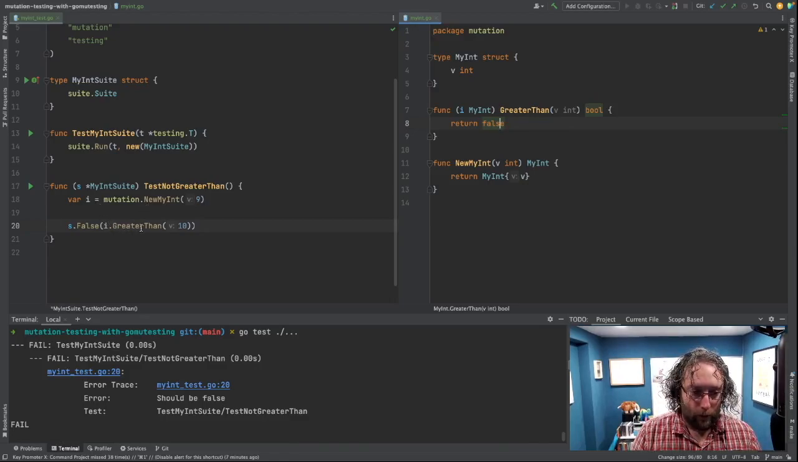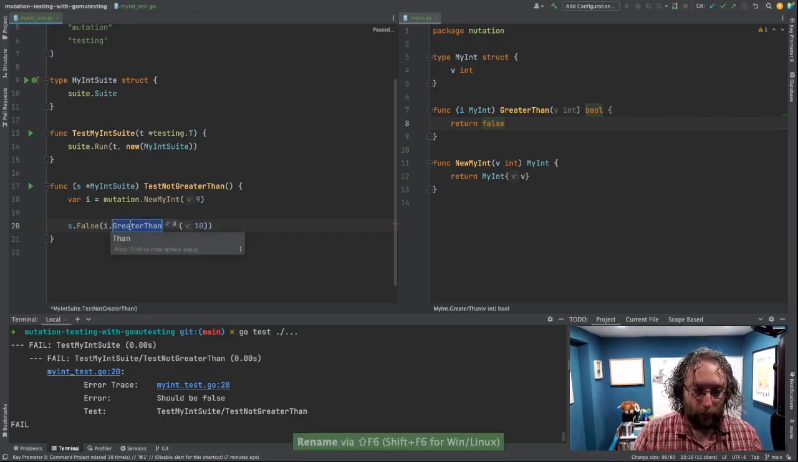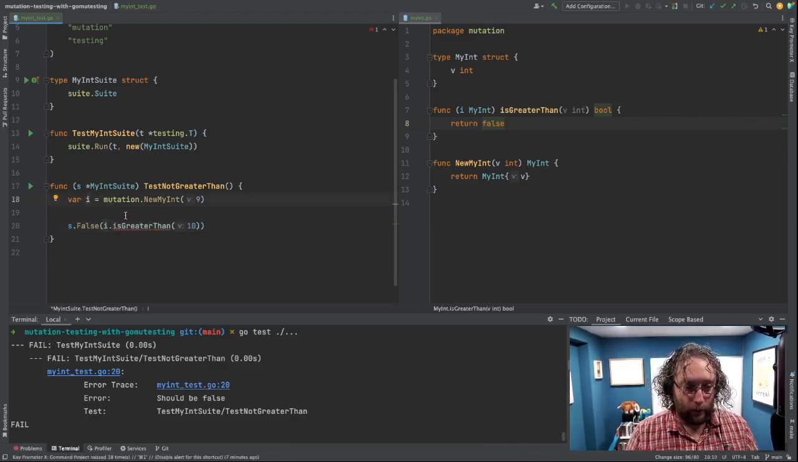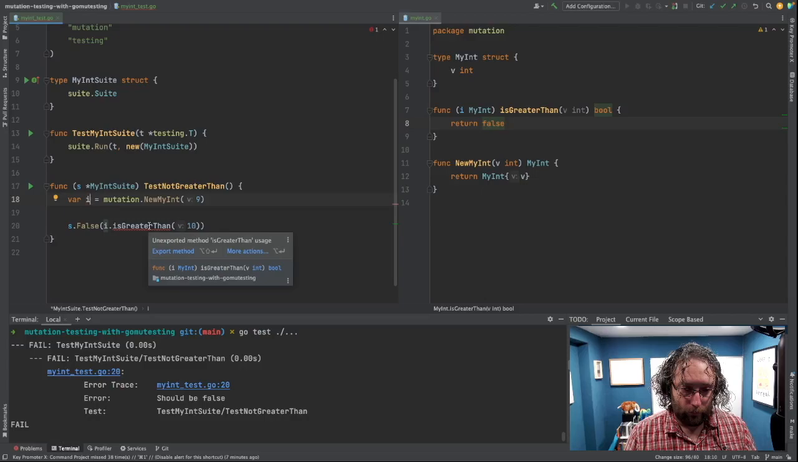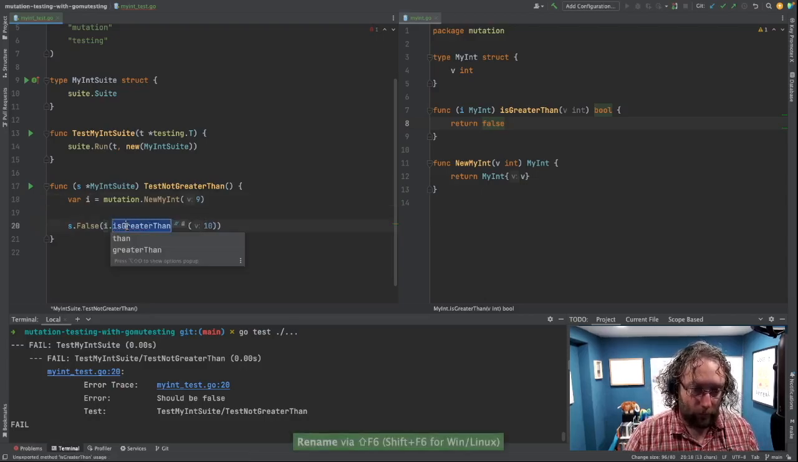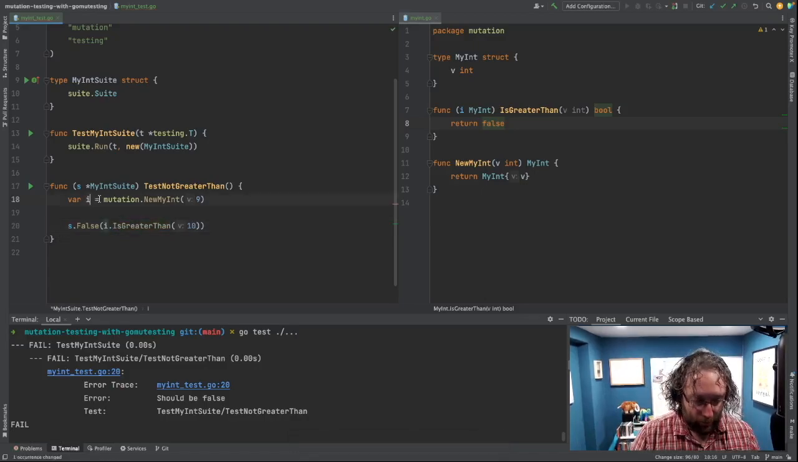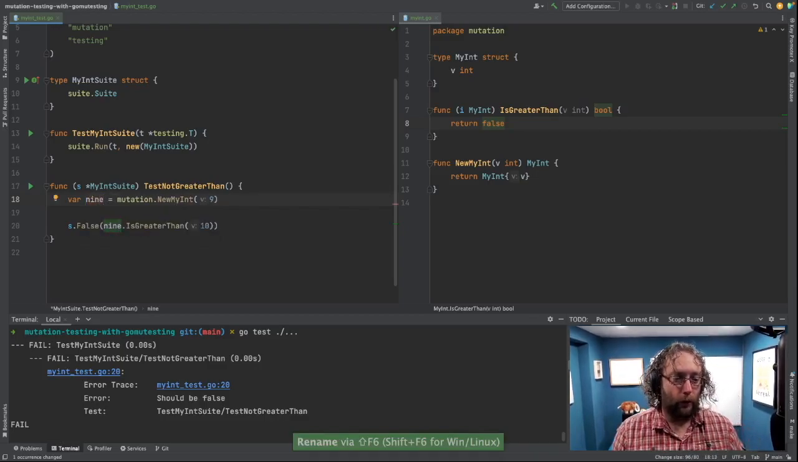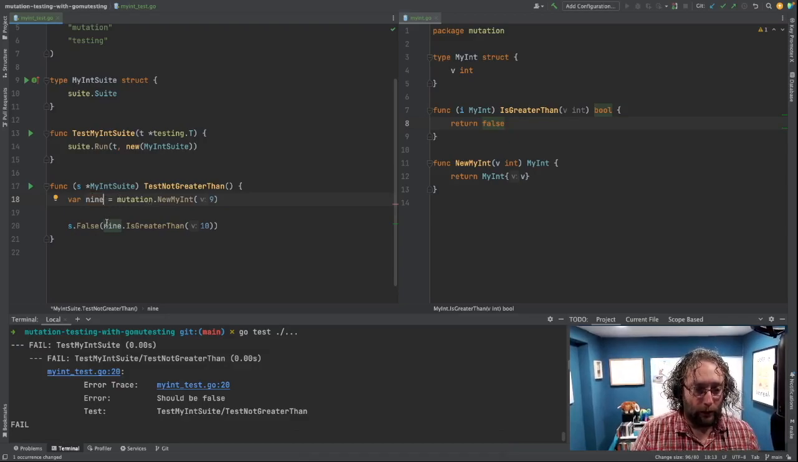In fact, let's do a little refactor. Is greater than, and then let's refactor the value as well, make this a bit nicer. Nine, so it's really readable. Make our test nice and readable. So we create our myInt called nine with a value of 9, and then we say nine is greater than 10, which is not, so it's return false.